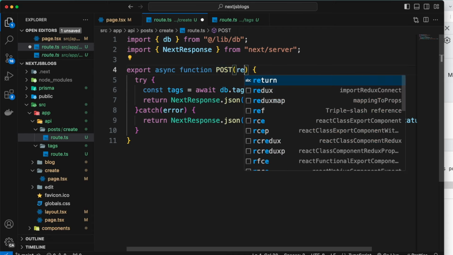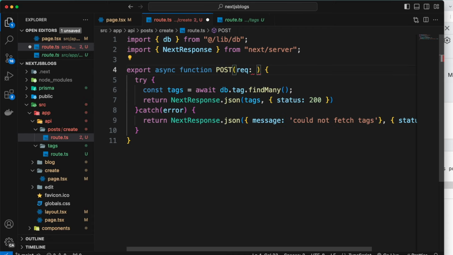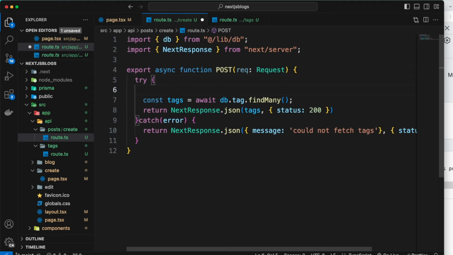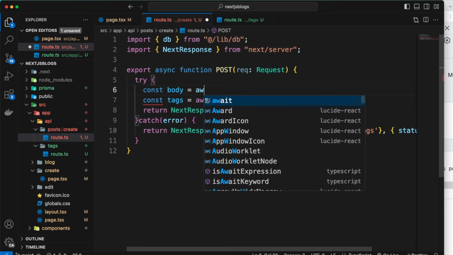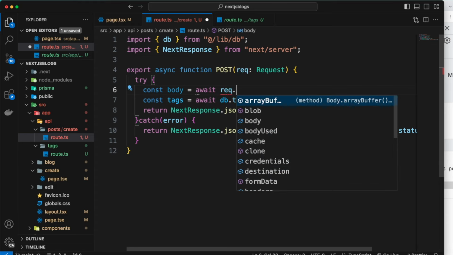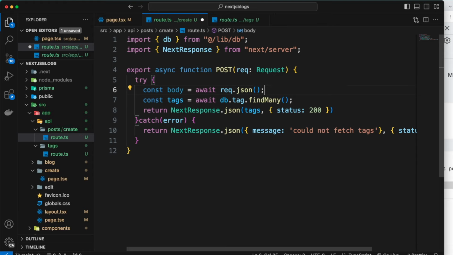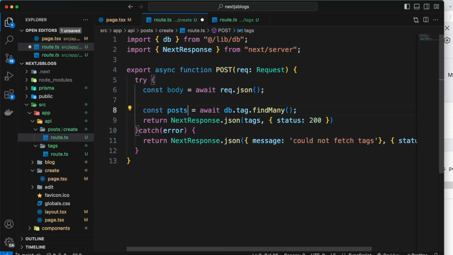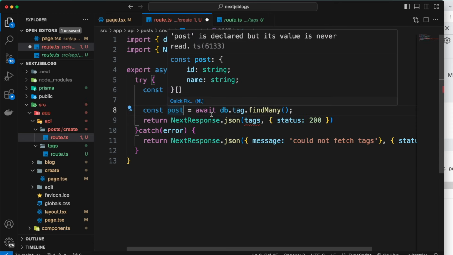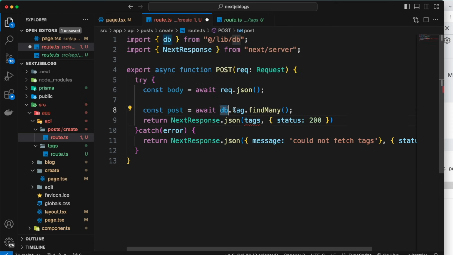So basically you can grab the request. The request here basically has a type Request, like so. To get the request value, we can say const body equals await request.json, like so. This is basically the payload that the user sends. Let's change this tag to post or individual post, and we need to await db.post. And we're not using findMany in here, but we need to use create, like so.